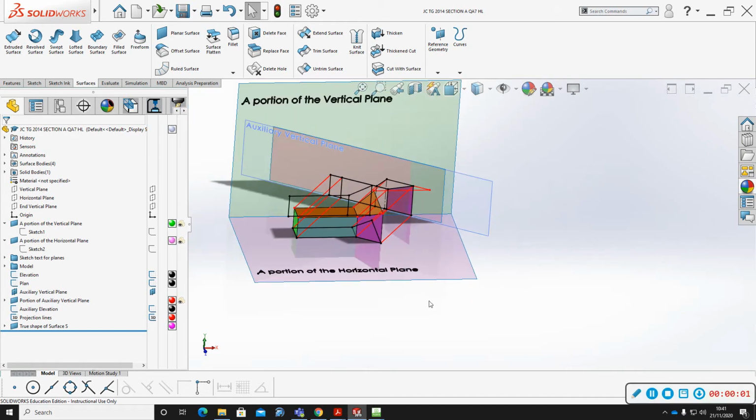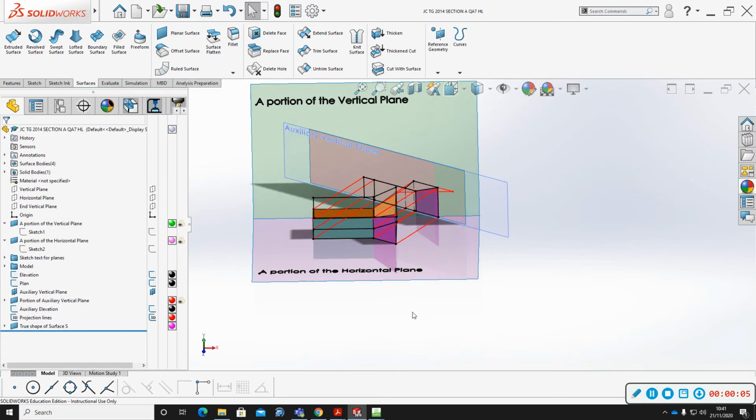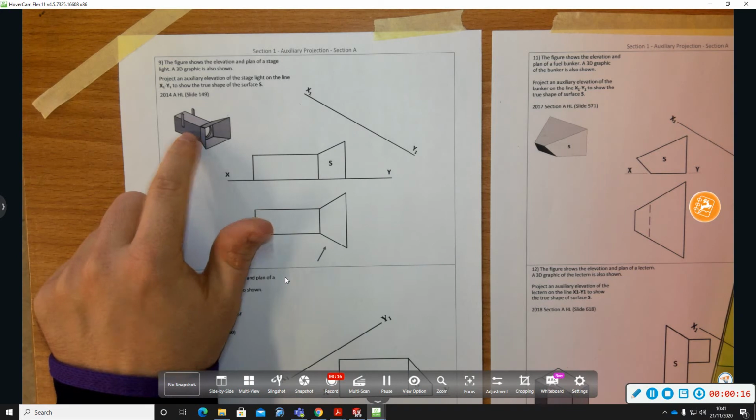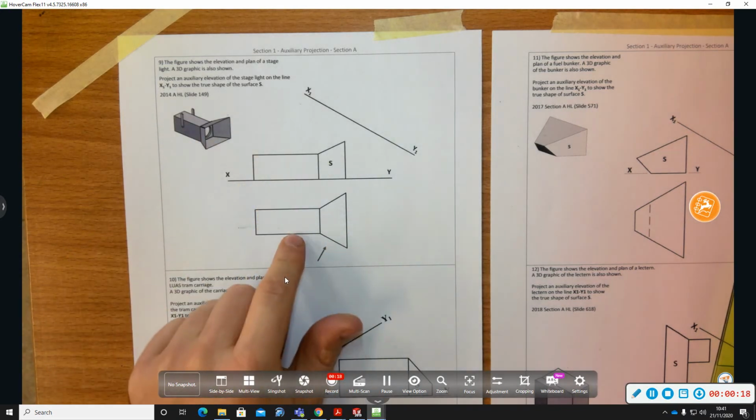Okay, so welcome to this video on 2014 Section A higher level question 7. The question says the figure shows the elevation and plan of a stage light. A 3D graphic here is also shown. So here's our elevation, here's our plan.